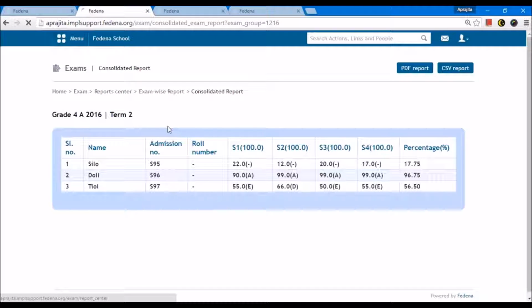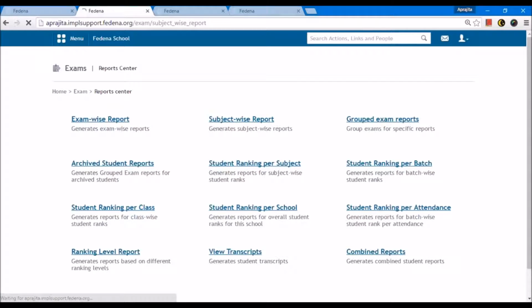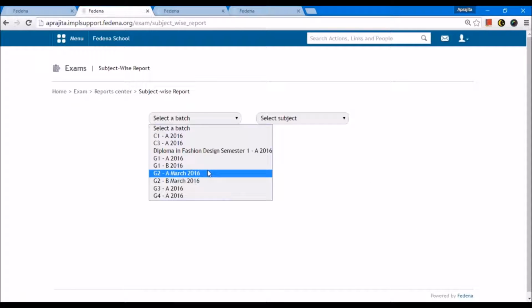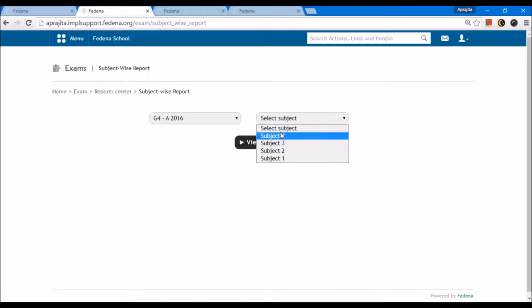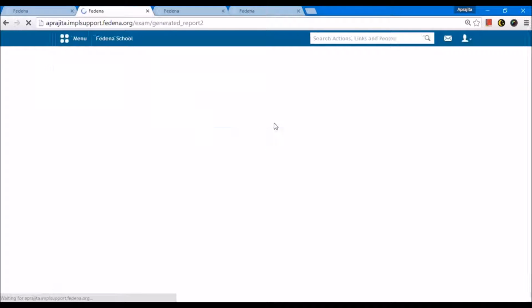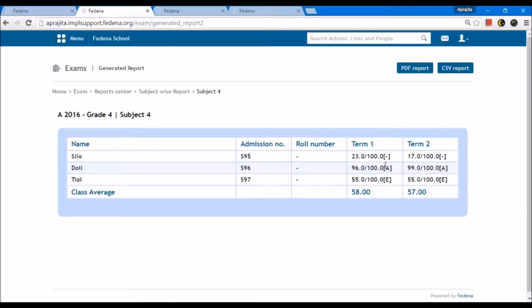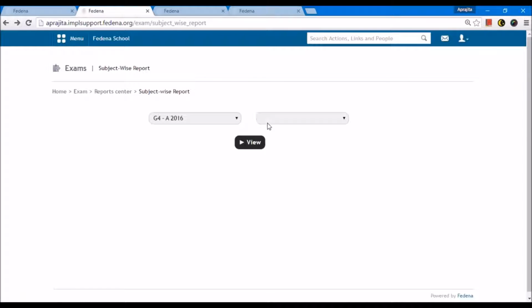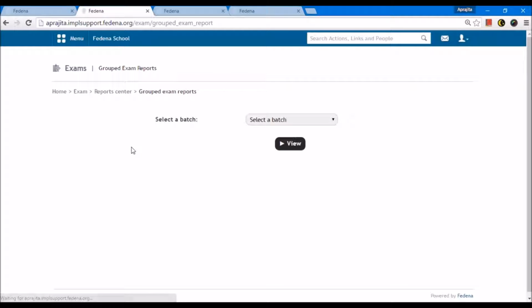So this is exam wise, then subject wise. So these reports that you see are available to the administrator. Subject wise report is available to the teacher as well. So that is an extra thing that teacher can enter the marks and view the subject wise report. So here we will select the batch and the subject. It shows for both the terms for all the 3 students for the particular subject. So this is subject wise, then grouped exam report.